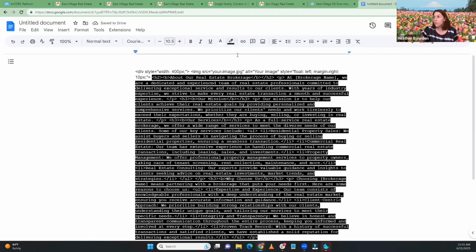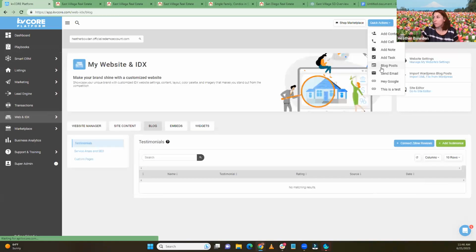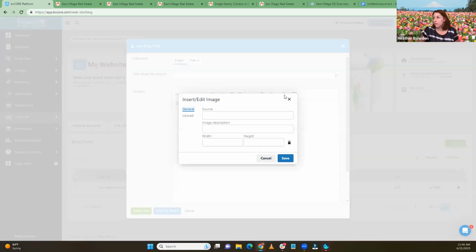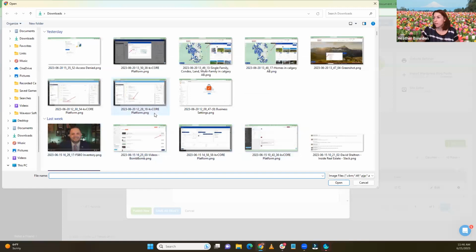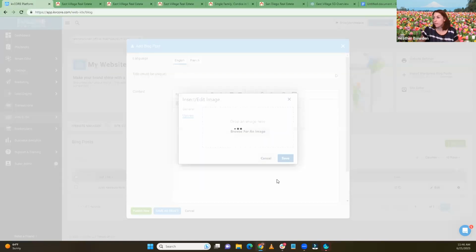Let's see what happens. So you need a picture though. So we'll put a picture. Now the easiest way to get a picture URL in KV Core is to make a blog post that you're not really going to make, and upload the picture from your computer. Let's find me a picture. I'm going to use my cupcakes here. But obviously that would probably be a picture of me.